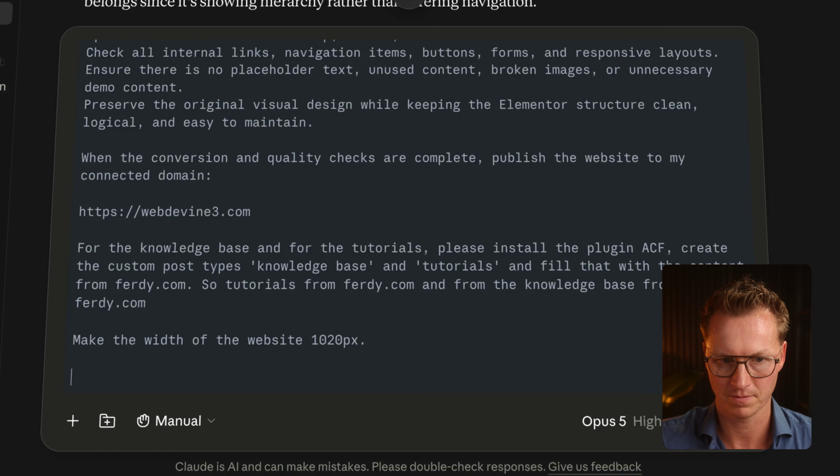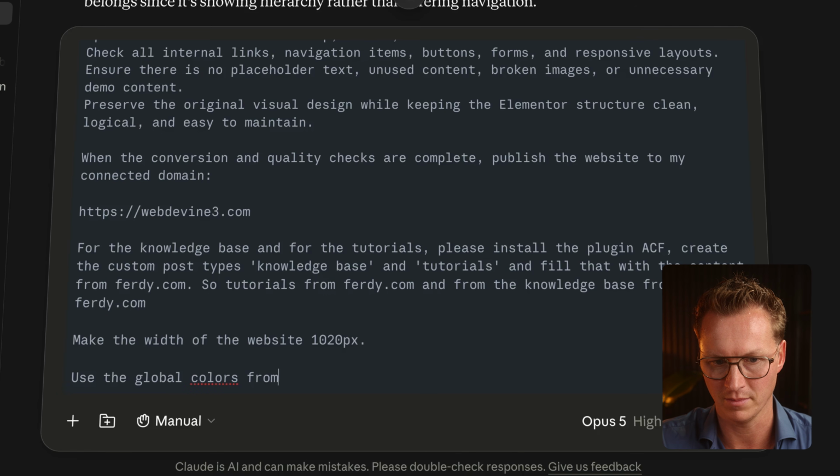One more thing, I keep on learning. Use the global colors from Elementor and from Blocksy and make sure they match. So what I will do now, if I'm making a new website, I will implement this into the new prompt. So every time I create a website in Claude and use it for Elementor, I know I can give some better instructions and that can help Elementor to make a better website.